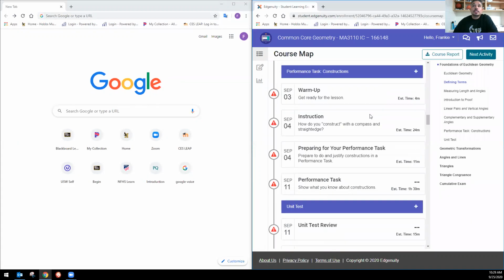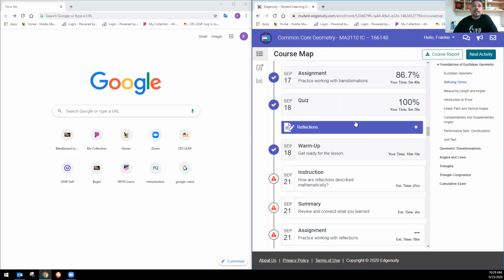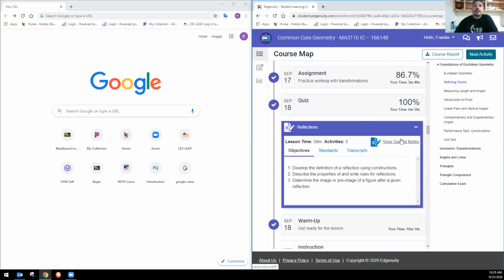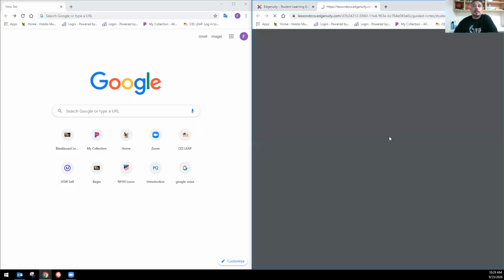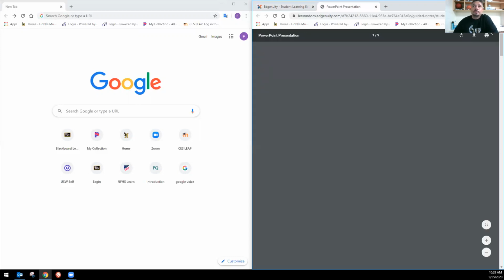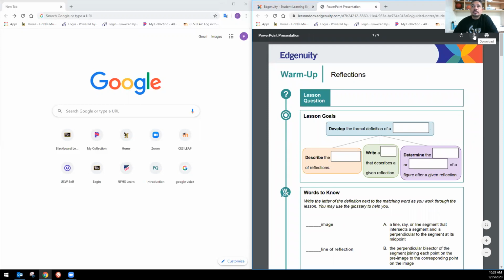The lesson that I'm going to be teaching today is going to be on reflections. So I'm going to show you how to do those ones. I click right here to view my guided notes. I'm going to click on it. It pops up here. I'm going to want to save these. You got to save these to your desktop. Okay, so I'm going to hit download.